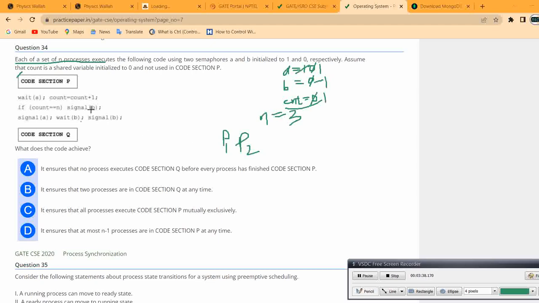Then P2 can access the critical section. So we perform the wait operation on A by P2. It will become 0. Then count plus 1, it will become 2. If count is n, no. Signal A, wait B. It will become -1, and P2 also goes to sleep state.